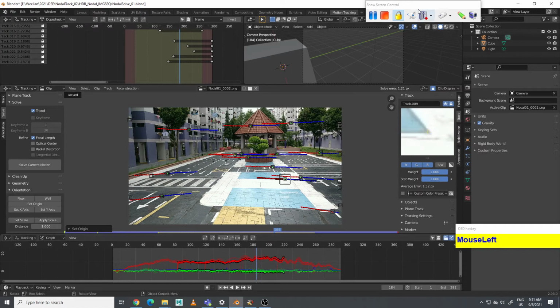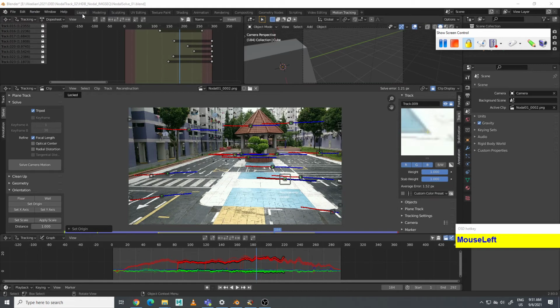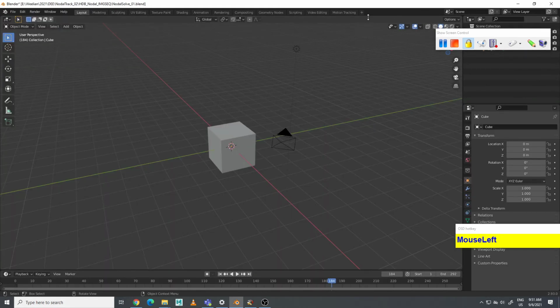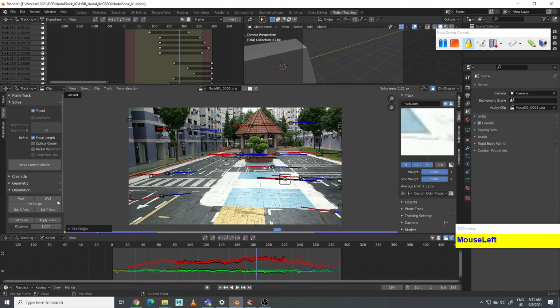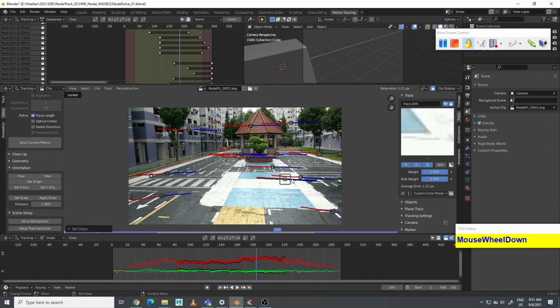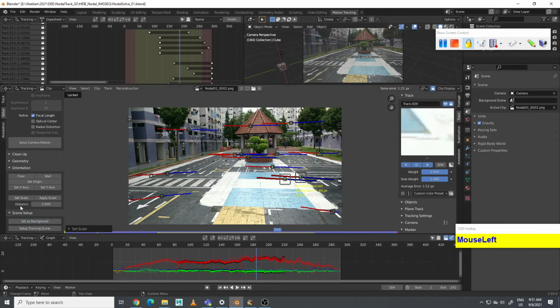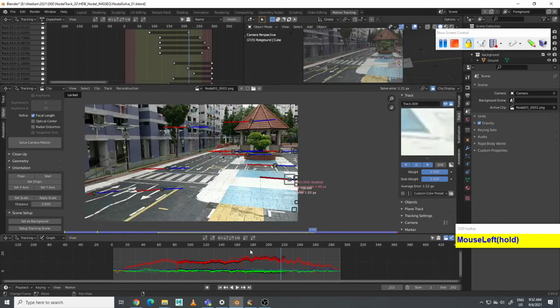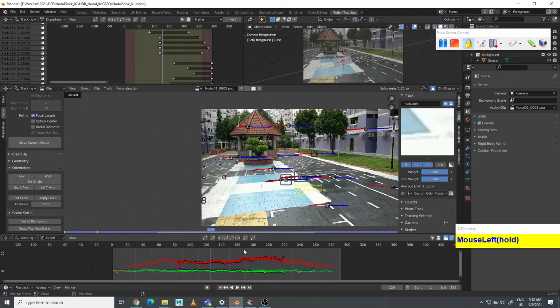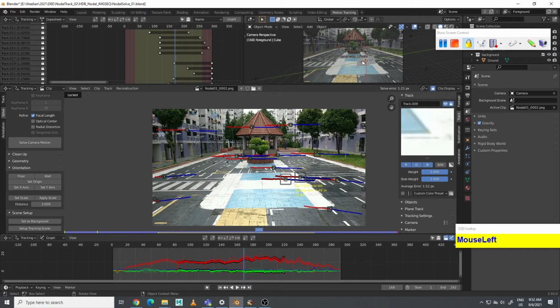Okay, so let's go to layout. Sorry, I've not done the set scene yet. Okay, I set the origin already, and then I'll set the scale. Set these 2 points, and then set a distance of maybe 3 units. Set the scale. Okay, and then I will set as background for the camera, and then I'll set up tracking scene. Okay, so now if I scrub back and forth, you can see that the camera is now rotating accordingly. Okay, but the orientation of the world is incorrect.